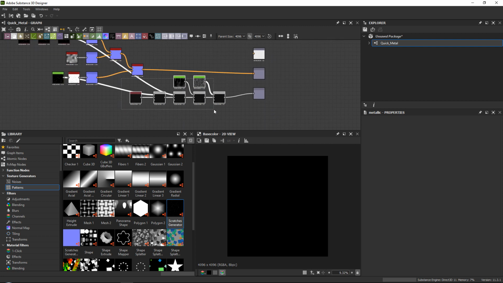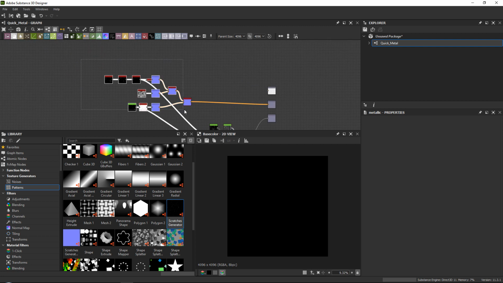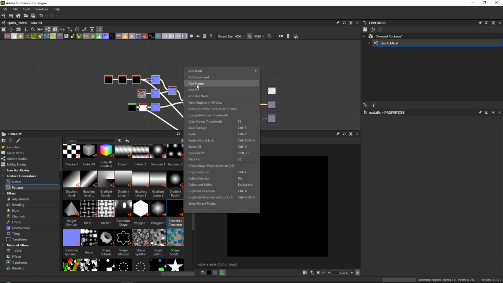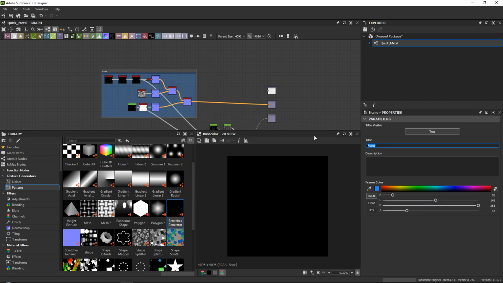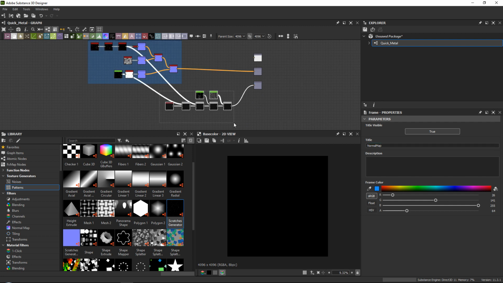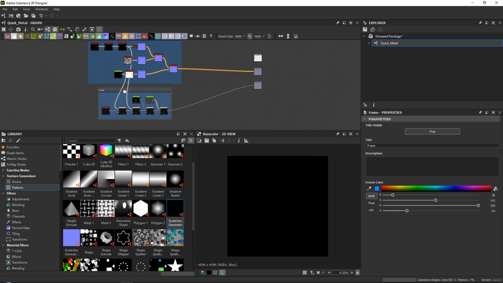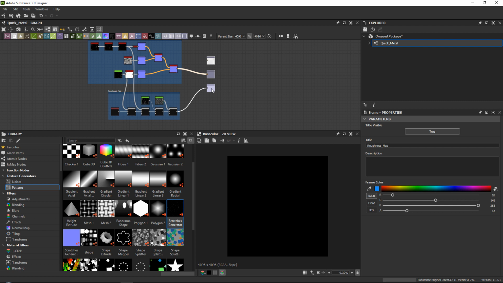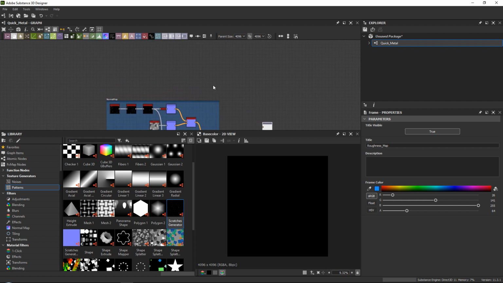Anyway, as you can see, we now have a normal map. If you want, you can right click with it selected and add a frame, and just call this normal map. Over here, right click, add frame, roughness map. And now what we are going to do is work on our base color map.